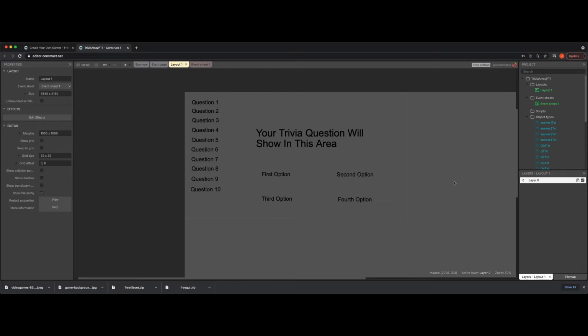If you download the file in the description below, you can get access to the starter file that we will be using. All you have to do is load this up into Construct, and you will have all these lovely text items created.